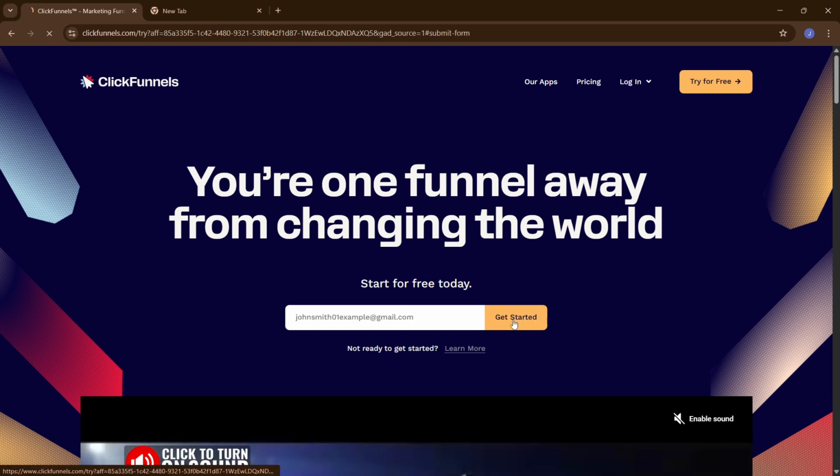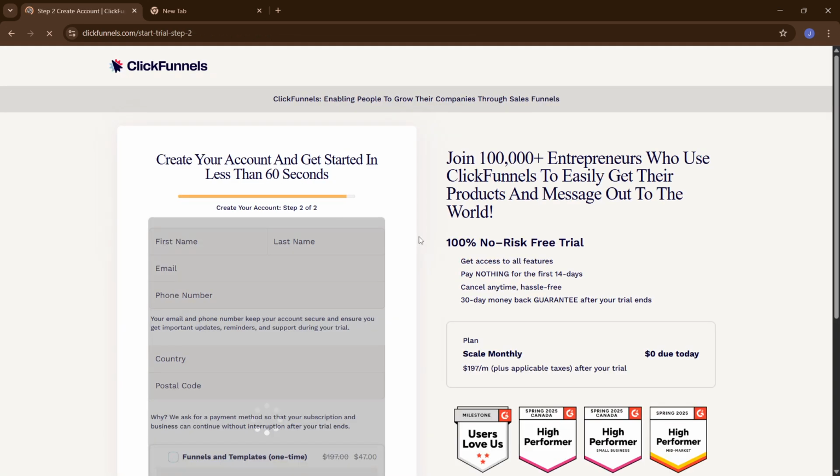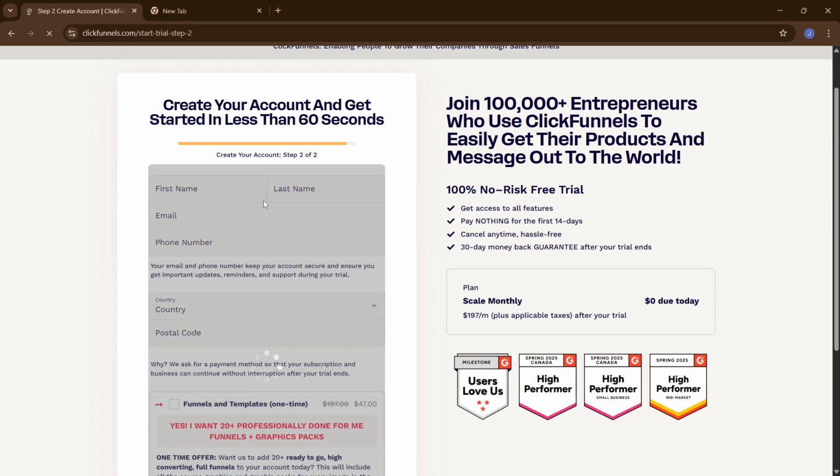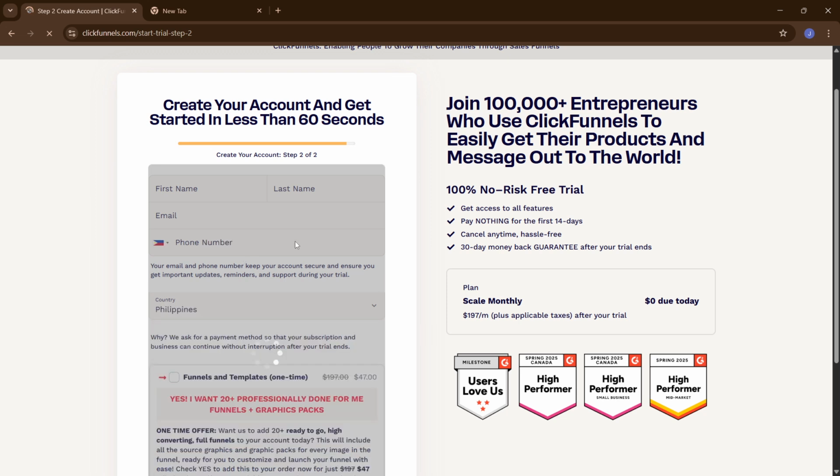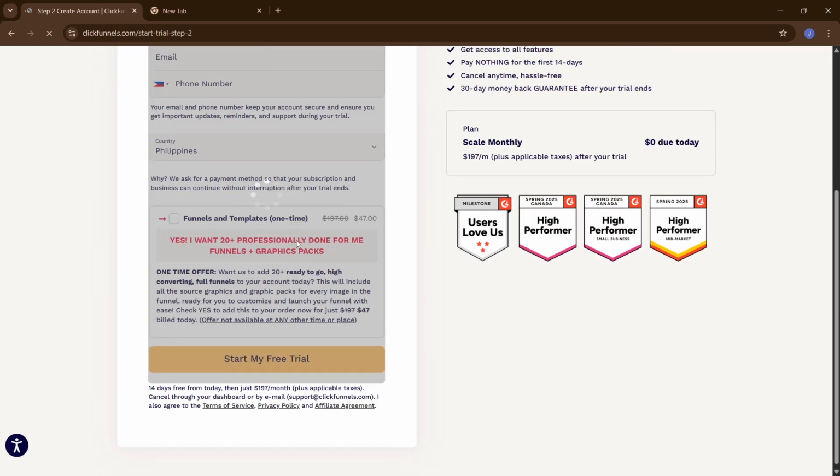You'll be taken to a sign-up form where you'll enter your basic information. Fill in the required fields for your full name and your email address. Use an email you can access easily, since it will be tied to your account and used for important notifications. Once you've entered your details, click Continue to move forward.